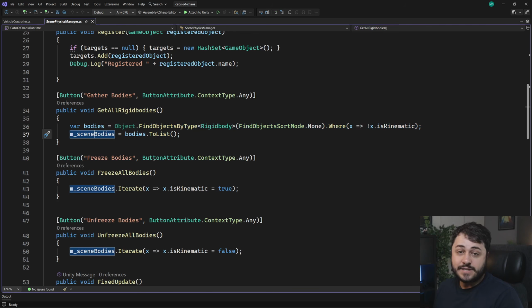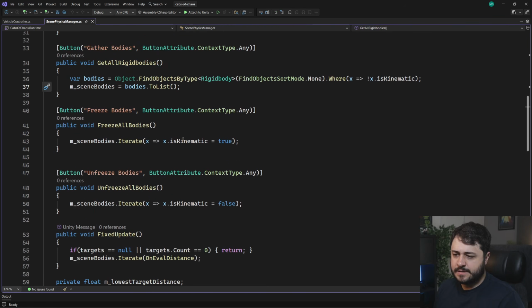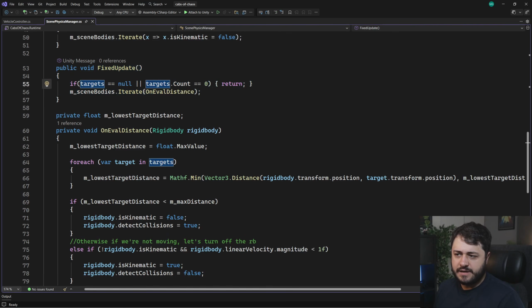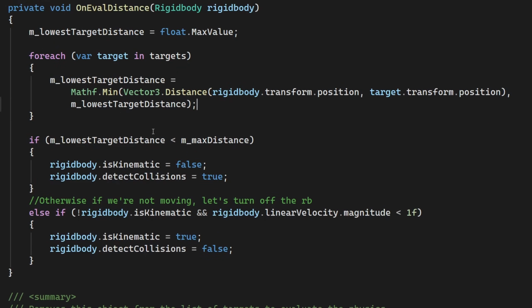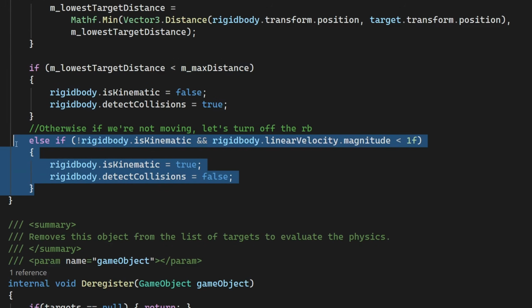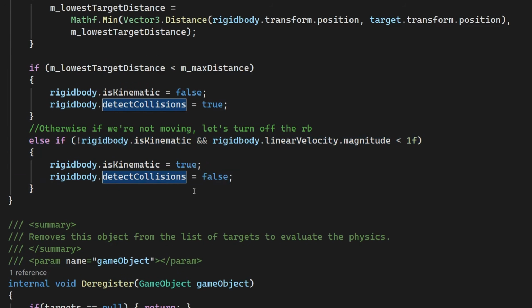And so at edit time, I grab all of the scene bodies in the scene that I care about. I care about the ones that aren't already set to kinematic. That means they're dynamic objects, because I have some stuff that's handled separately. And so I grab all of those and assign them to my scene bodies. And then on fixed update, I run an eval distance method where we set the maximum value. We go over all of our player characters and compare our rigid body's distance to them. If it's within that minimum distance that we set, we disable the kinematic state and make sure that we're detecting collisions. And if it isn't, then we just disable our rigid body and stop detecting collisions.